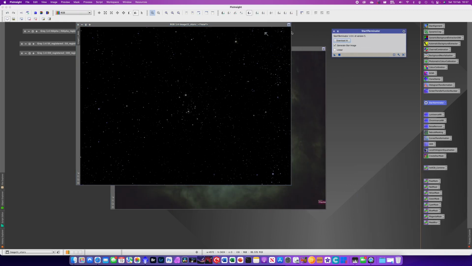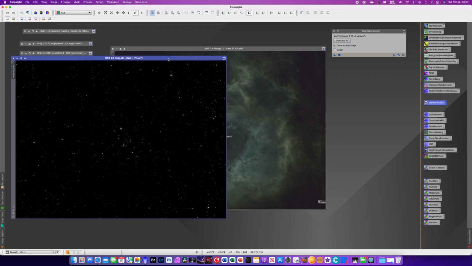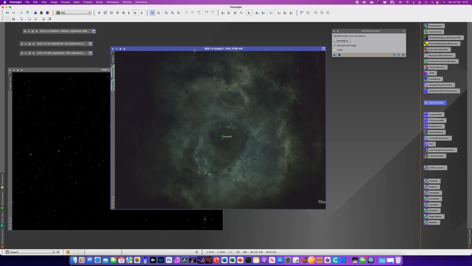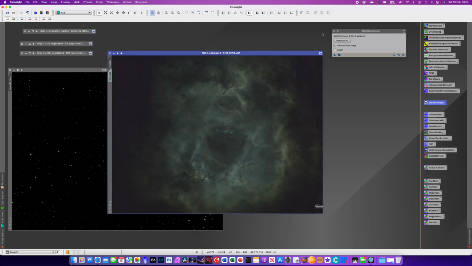So there we go, we've got the stars extracted, and now we can focus purely on the nebula itself. I'm going to remove these previews purely because I don't need them, although for some reason it's not letting me remove that one. So I guess I'll leave that there. I can close Star Exterminator down, we're done with that.